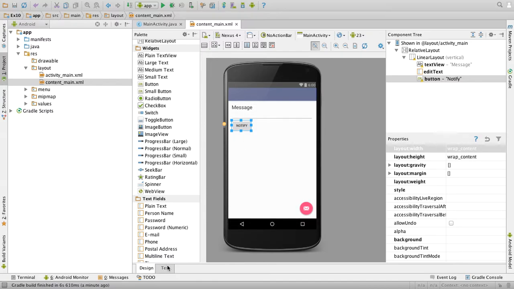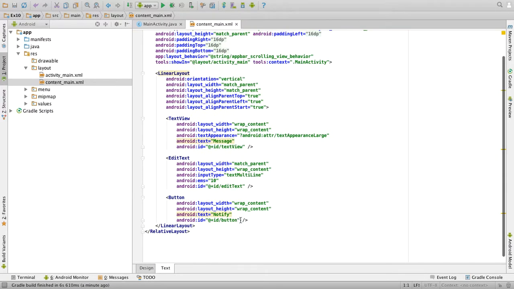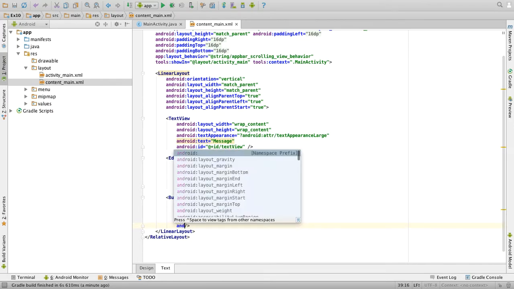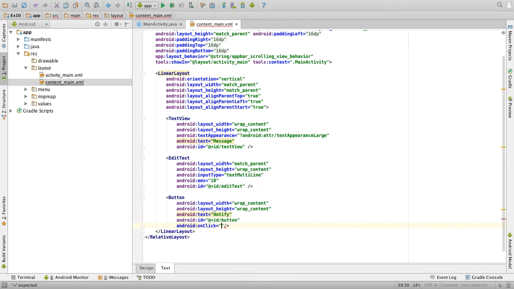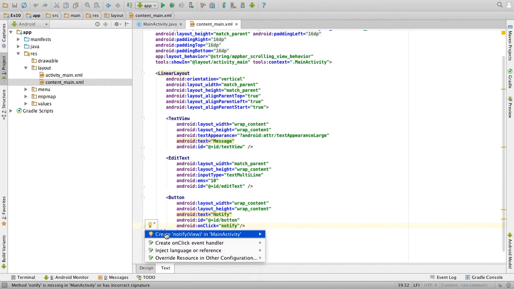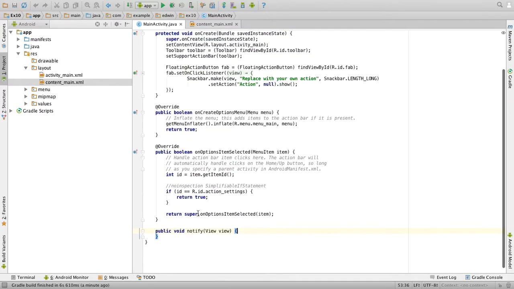So go to the text view, go to the button and type android:onClick. We'll give the function as notify. So click anywhere inside, go to the bubble symbol and click on create notify(View). So this is the code view of the XML file. Here you have to create the notifications.